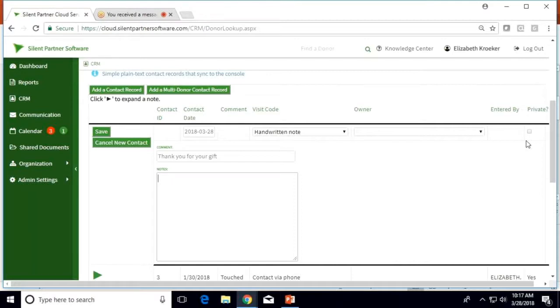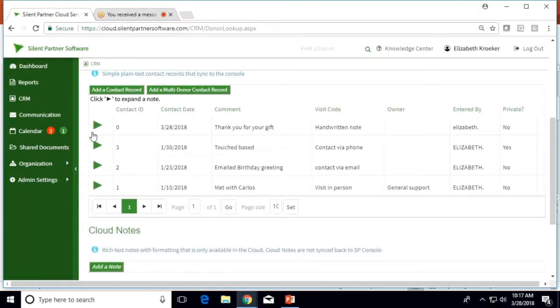You can make it private if you would like, but we just ask that you not put anything very private or confidential about your partners in Silent Partner. Once we've made our notes, we can click on Save. And here you can see, thank you for your gift. It was written today.